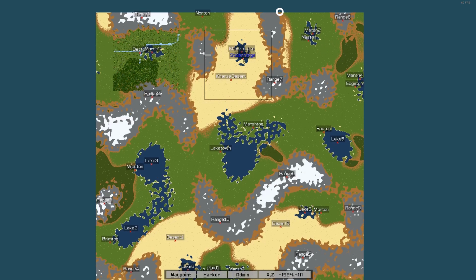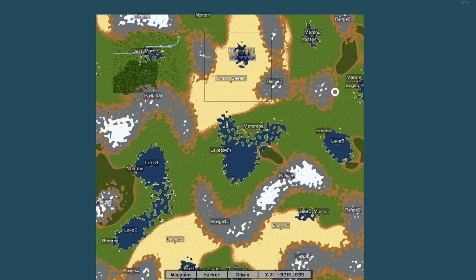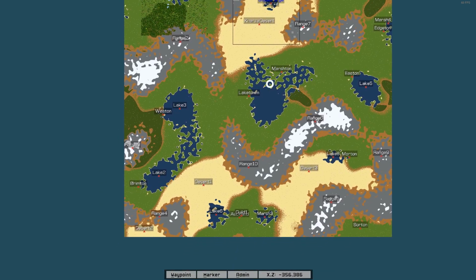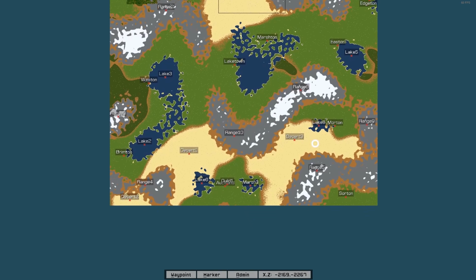Neston is well isolated by this mountain range, and there's forest through there. Edgeton and Easton you can't walk to, although there is some forest. Marshton and Laketown you have to get to either around through the desert or over the water. And these two are all separated by this mountain range here.